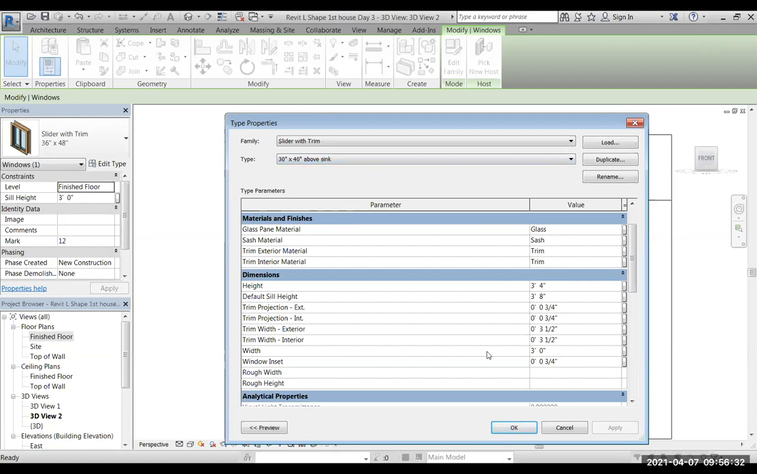And we want the width, instead of it being 3 foot 0 inches, we want it to be 30 inches, so that's 2 foot 6. Okay, so we've changed the size to match what we want it to be. And that should be good.